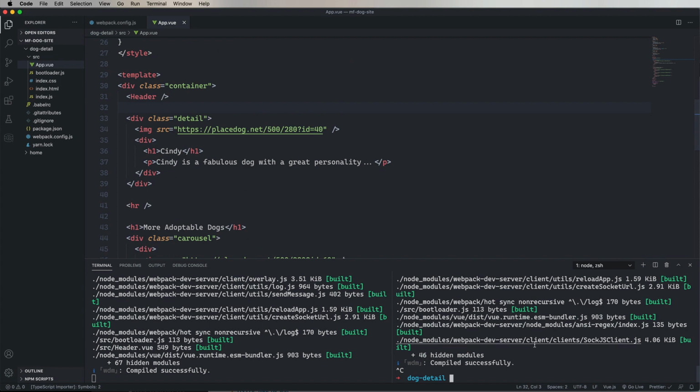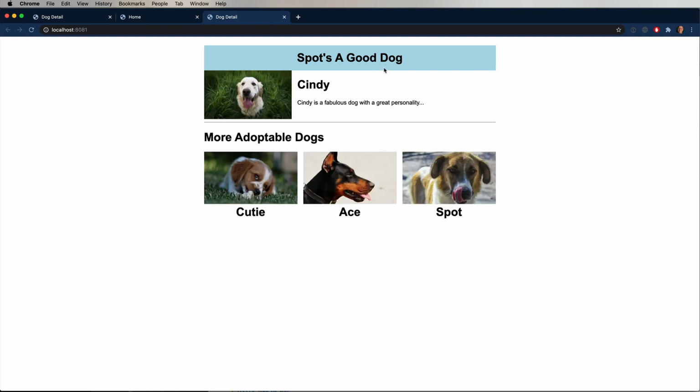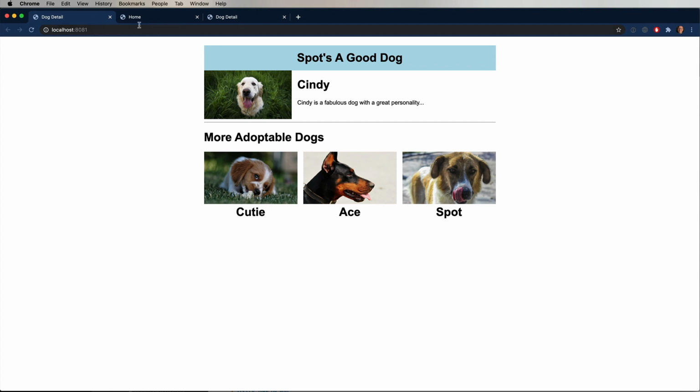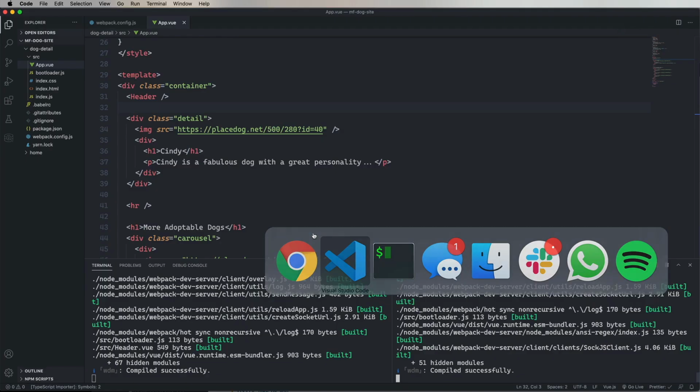We'll start the application. And there we go. Now we've got our header loading up automatically. Excellent. And we can see that it's absolutely symmetric between home and dog detail.